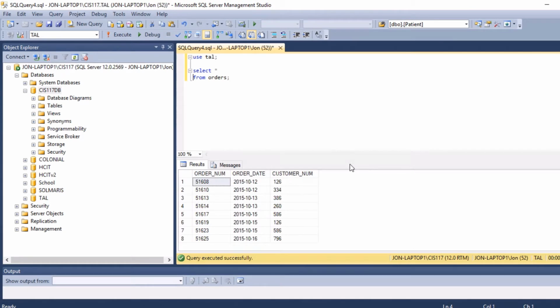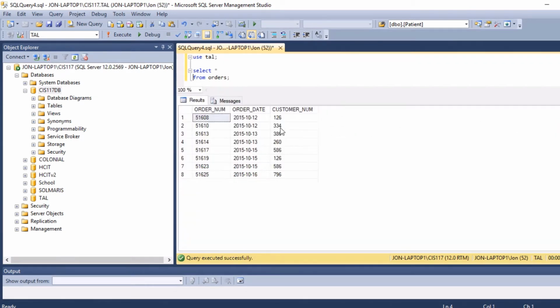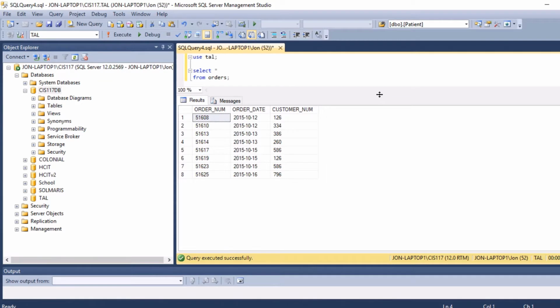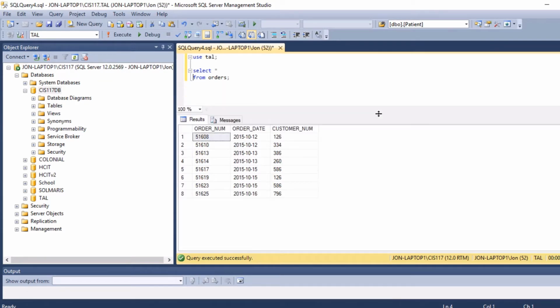And here is our complete result for the entire table. So all of the rows and all of the columns from that table have been returned. And of course, we can use the splitter bar to adjust the screen real estate so we get a little better screenshot for our reporting for our assignment and for better visibility.